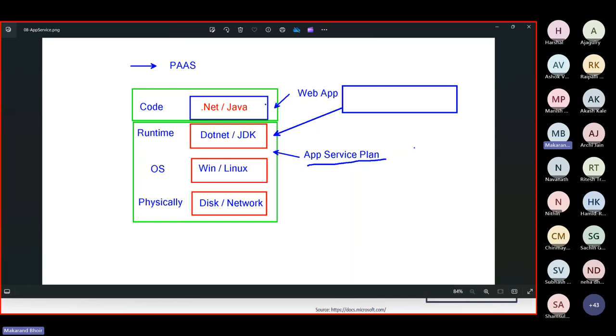So for example, I'm choosing a free app service plan. On the free app service plan, I have two web apps, web app one and web app two. Both will share the features of the free app service plan. One feature is that you will get only 60 minutes of uptime per day, and that capability will be shared by them. Maybe if this one is using 40 minutes and this one is using 20 minutes, your 60 minutes of a day is completed.